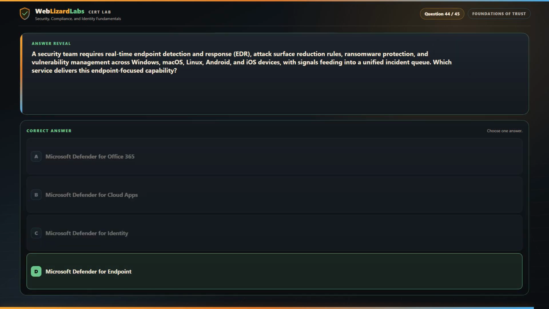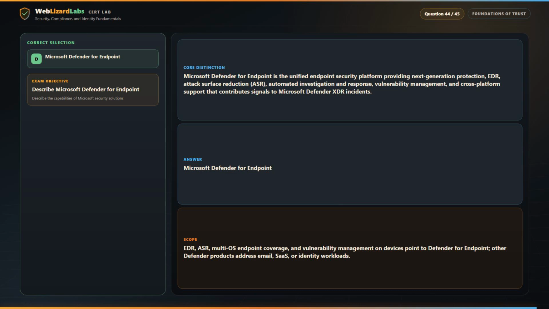Microsoft Defender for Endpoint is the unified endpoint security platform, providing next-generation protection, EDR, attack surface reduction, ASR, automated investigation and response, vulnerability management, and cross-platform support that contributes signals to Microsoft Defender XDR incidents. EDR, ASR, multi-OS endpoint coverage, and vulnerability management on devices point to Defender for Endpoint. Other Defender products address email, SaaS, or identity workloads. That leads to D, Microsoft Defender for Endpoint.